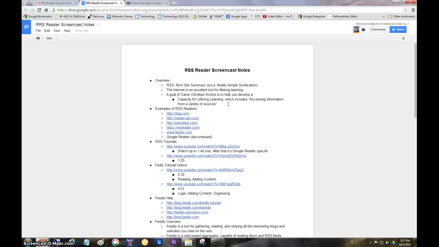This tool allows you to access those, and not only access those, but automatically pull in the information that you are interested in and put it all together. Sometimes we call that aggregating it. It puts it together in your own customized newspaper, which is an electronic newspaper, in one of these readers.